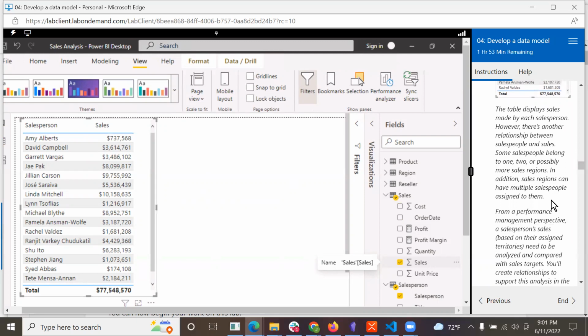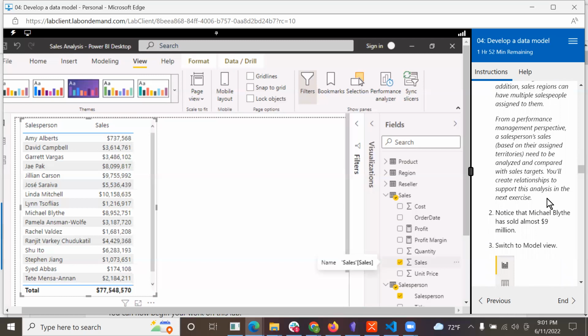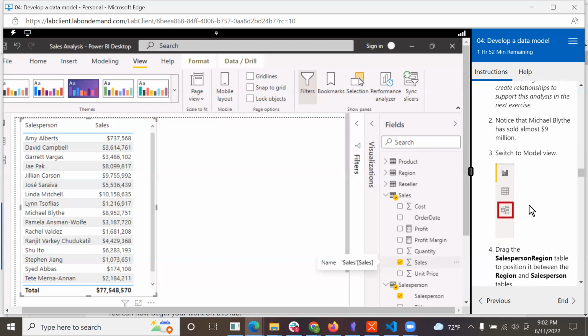However, there's another relationship between salespeople and sales. Some salespeople belong to one, two, or possibly more sales regions. In addition, sales regions can have multiple salespeople assigned to them. From a performance management perspective, a salesperson's sales based on their assigned territories need to be analyzed and compared with sales targets. You'll create relationships to support this analysis in the next exercise. Notice Michael Blythe has sold almost 9 million. Where is Michael? Michael Blythe, almost 9 million.